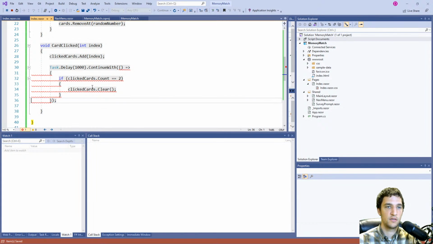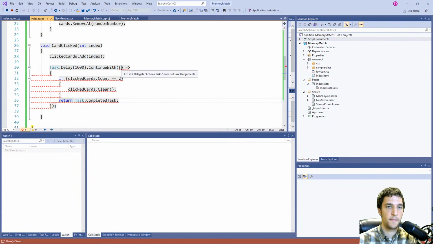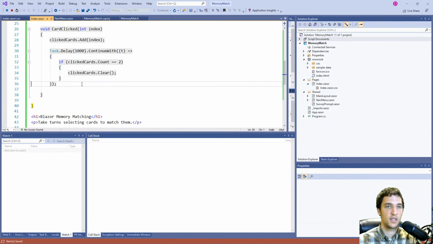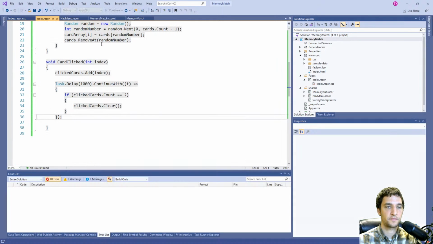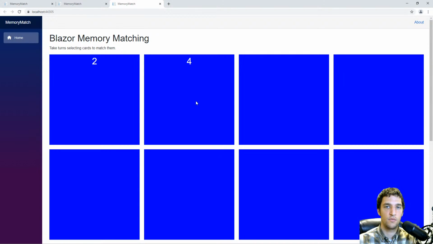And what is the problem? Oh, we're not returning task.completed task, I guess is probably what it's complaining about. Task does not, oh, it takes an argument. Okay, we don't care about it though. So we're going to delay a second and then continue with clearing it out. Let's try that first. Okay, we got those two, and nothing happened.